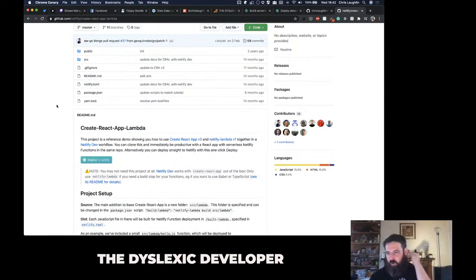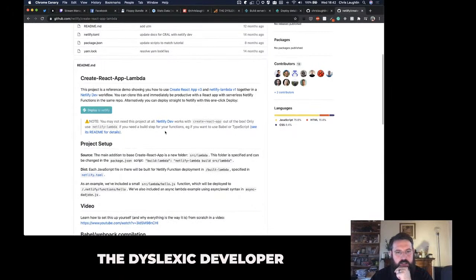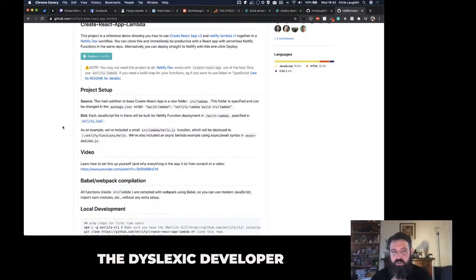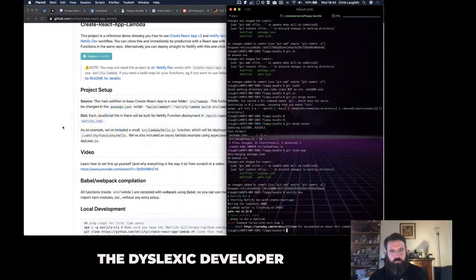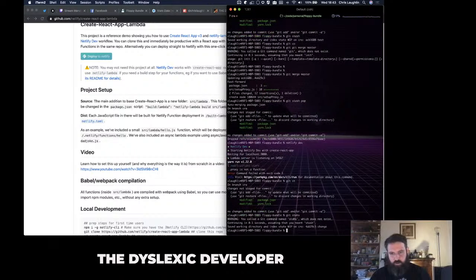So it doesn't automatically work with create React app. You need to do things. It does out of the box. Only using Netlify Lambda if you need to build a step for your functions. That's only if I need to write a build step for a function, which we might try and get away with not doing whatsoever. So let's stash this. Let's go back and try and figure this out.